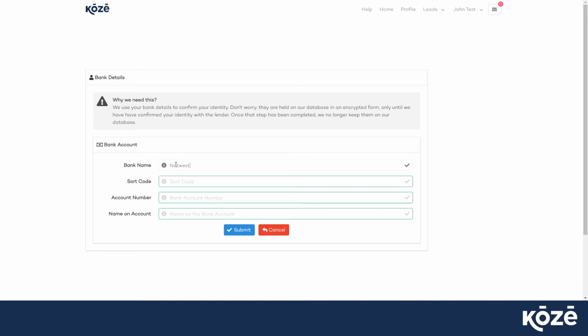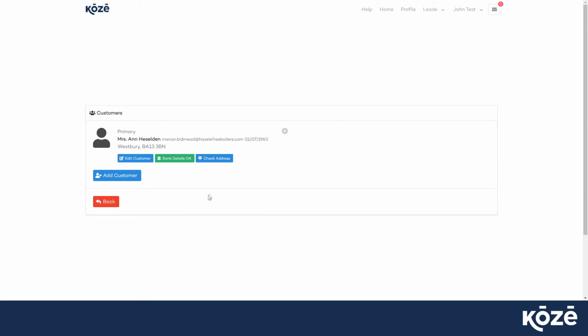These are used for verification purposes and are encrypted, and will also be the bank details that are used for the direct debit payment should they be accepted for a finance application. So it's very important to get these correct from your customer to ensure that the direct debit comes from the right place and there are no errors later down the line. Click submit to add these details.